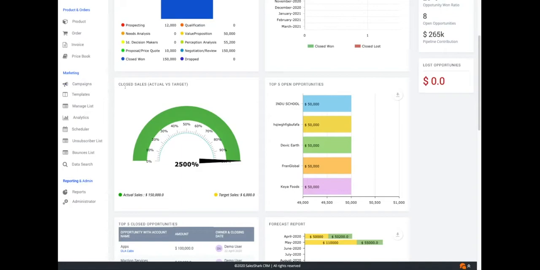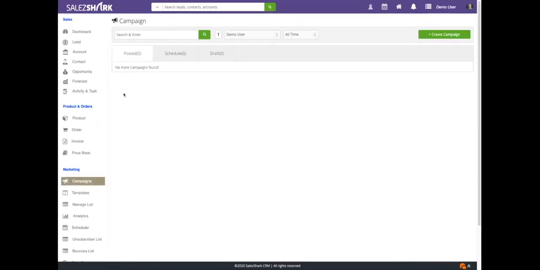Okay, so the campaigns tab is basically used to create all kinds of campaigns. In this particular section, you can just go inside and you can create your own campaigns, right?